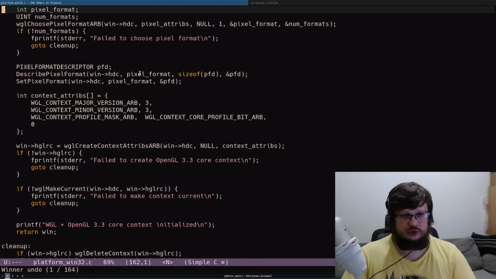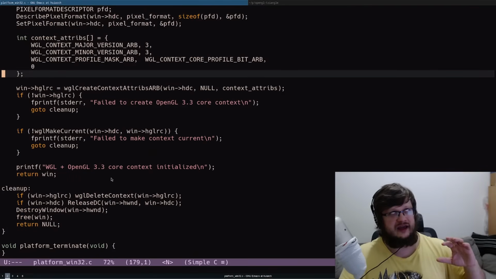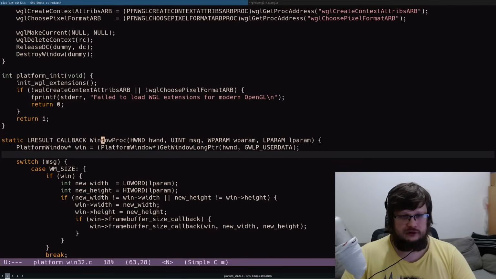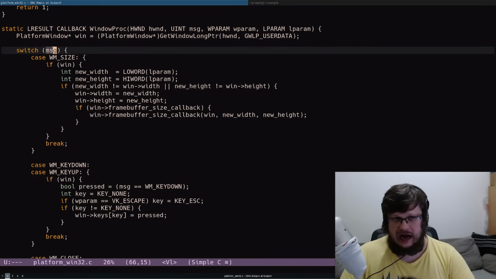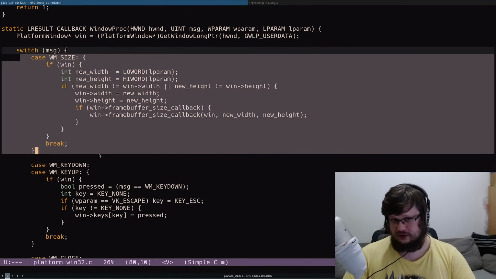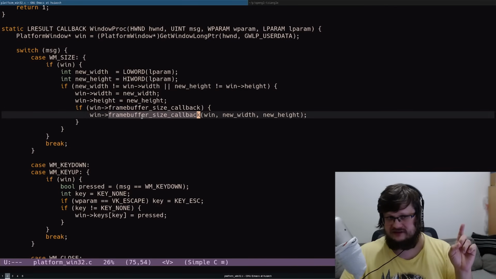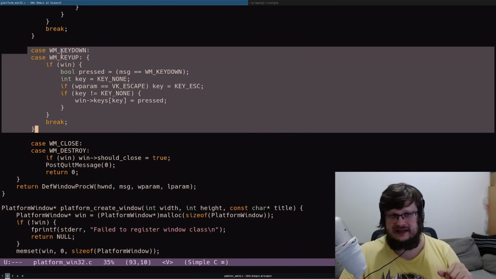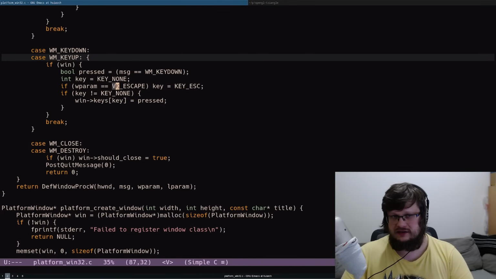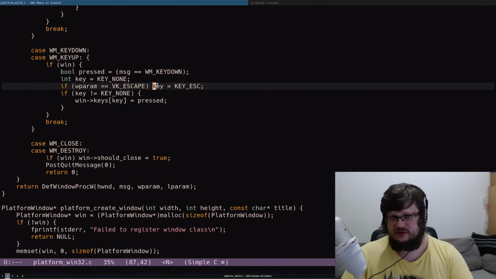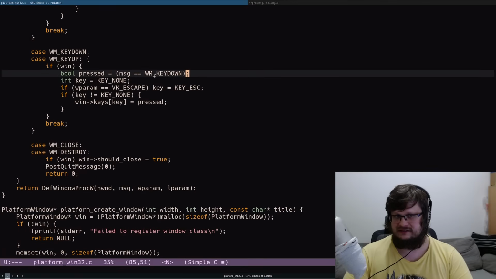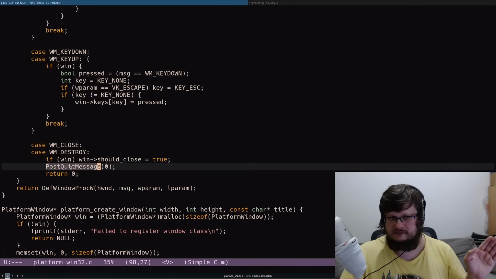And so what we do here on Windows, you have a window proc, which is kind of like a callback that Windows calls into when you get events. And over there on the top, here it is, when we get our message, and here is a resizing callback. And remember, our platform had a frame buffer size callback. Here is where we call it with new width and new height. And on key down and key up, we check the key code, key escape. And if that's the case, we map it to our own escape and set it on the array with a status if it's pressed or released. And when we close the window, we post message quit.